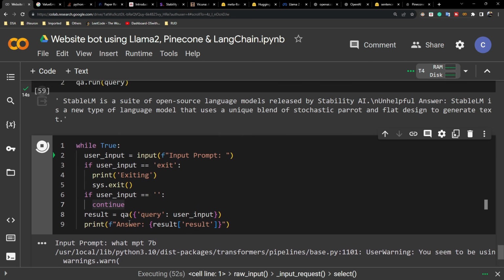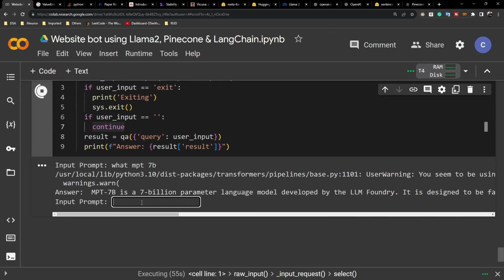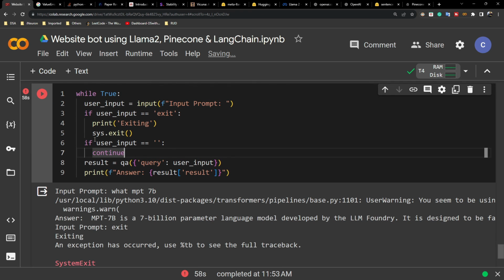Now you can ask any kinds of question. See, again it is asking for the prompt. So I won't be asking, I'll just write exit. So it will exit my code. See, here I have written the logic.